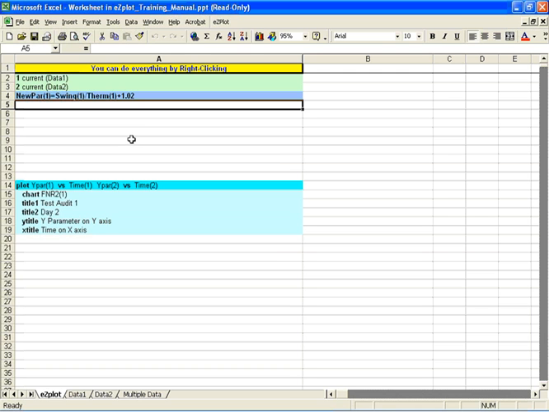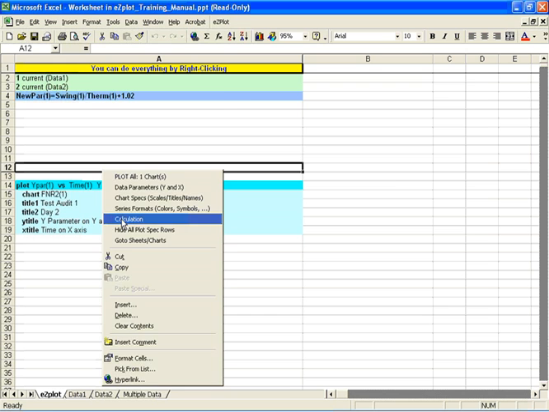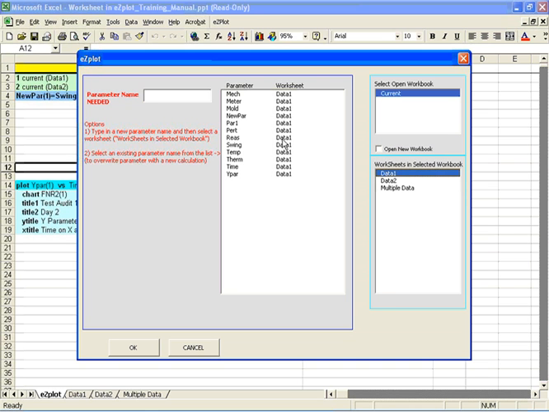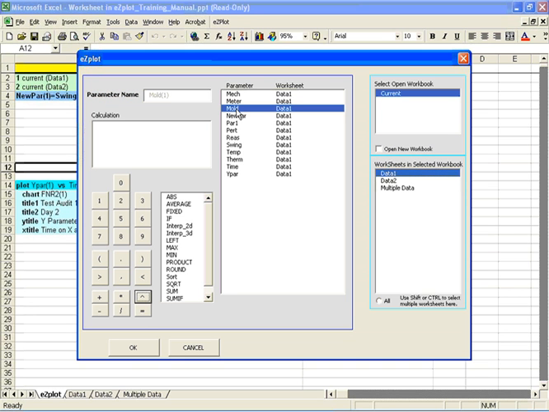the plot is made. Now let's try to modify the existing parameter mold on the Data 1 sheet to have the same calculation as new par. Right-click and select Calculation. Let's just look at the Data 1 sheet and select Mold and put in the calculation of swing divided by therm plus 1.02.